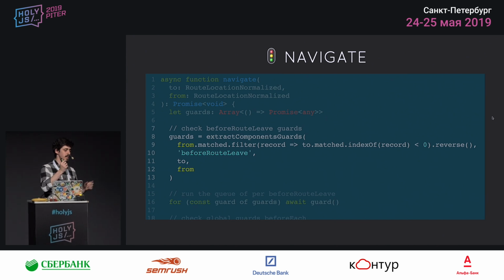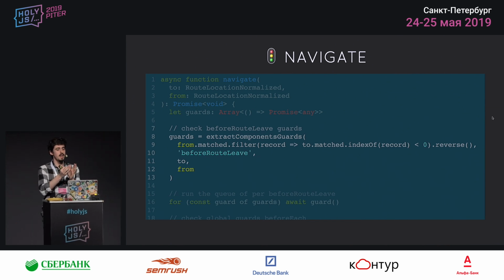And then we're just comparing the matched from with the one from to. So we just want the ones that were in from, but that are not in to. So it means that we left that page. And then we're passing the to and the from, and we're passing the string beforeRouteLeave. But we're going to talk about extractComponentGuards just after that.